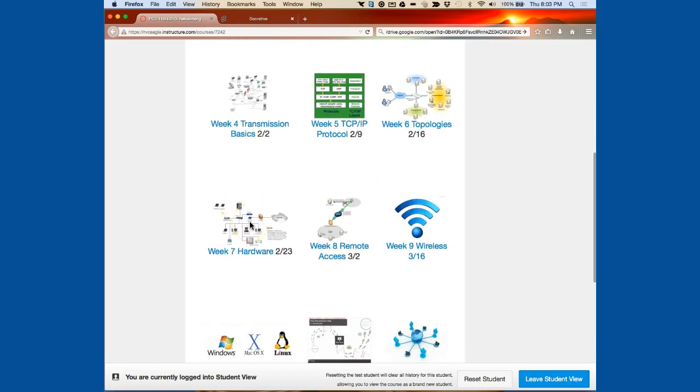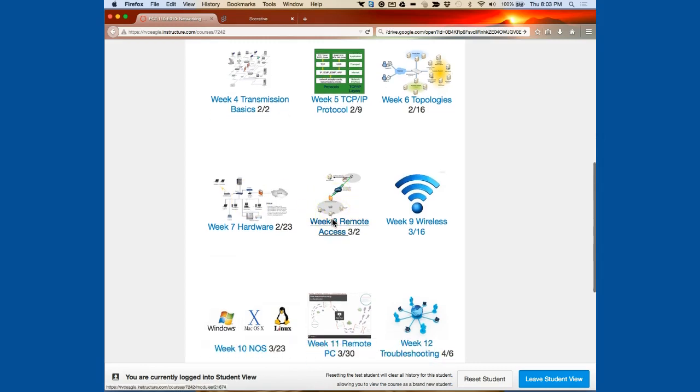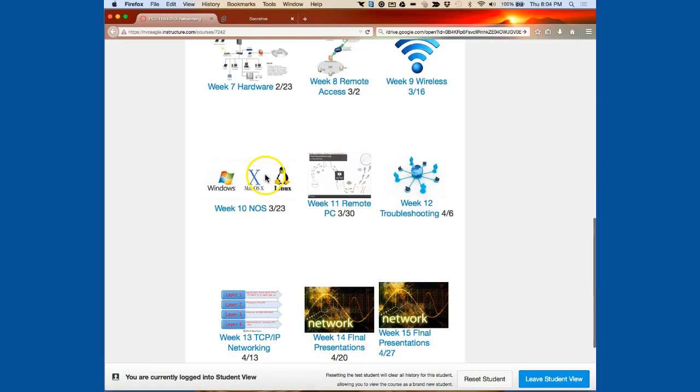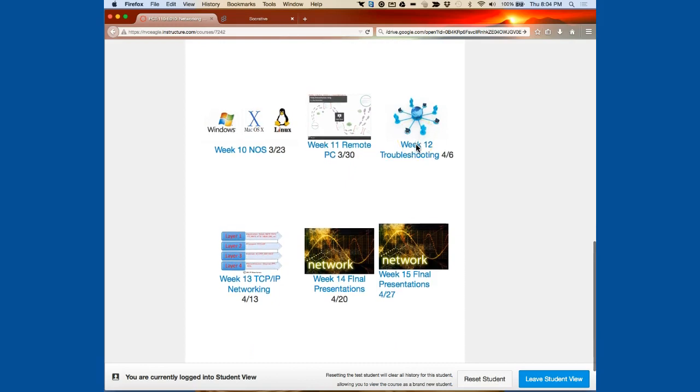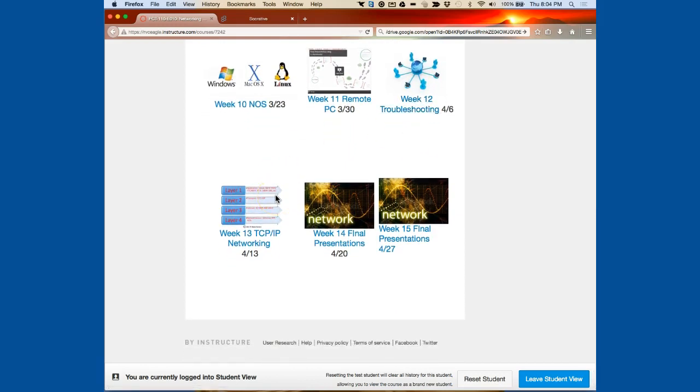Week 7, hardware. Week 8, remote access. You'll do a remote lab there where you'll use a remote access program to remote into each other, and that's what you'll do for the lab. Week 9, wireless. Week 10, we explore how to set up users on multiple network operating systems: Windows, Mac, and Linux. Week 11, you do a remote PC exercise. Week 12, troubleshooting. Week 13, basic networking. And then 14 and 15 is your final presentation, which we'll go over in just a second.